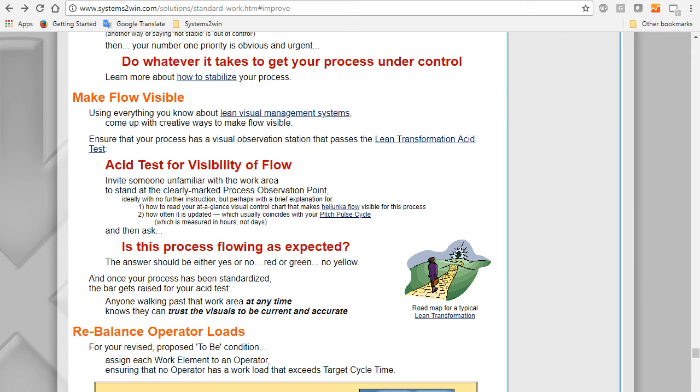You ask someone unfamiliar in the work area to stand on your clearly marked observation point and you ask them, is this process flowing as expected? Their answer should be yes or no, red or green. They've never seen this before. They should be able to answer it based on your visuals. If you care about lean flow, don't skip the acid test.